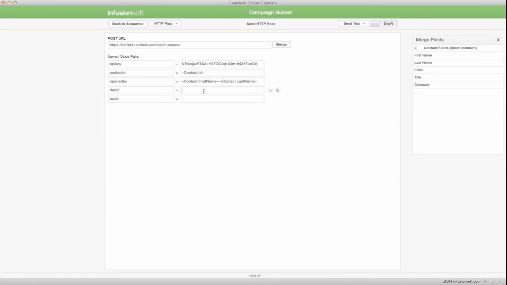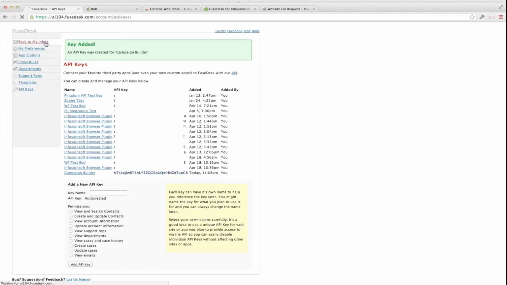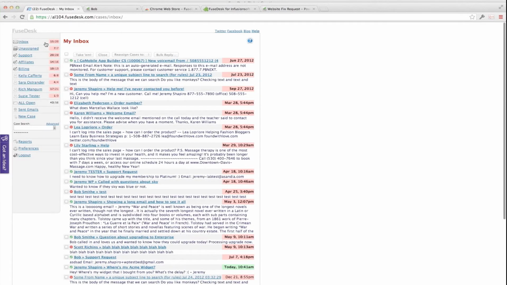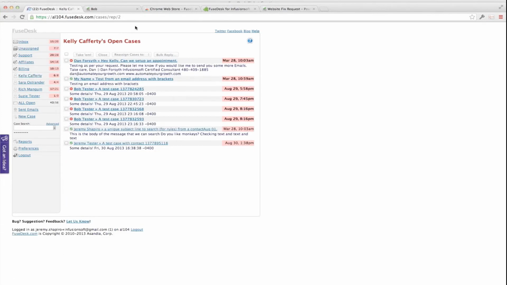So once we have both of those, let's hop back over to your FuseDesk application. The rep ID and department ID is not something you ever need on a day-to-day basis. It's just stuff you use for your API. Via our API, you can actually pull down lists of your reps and lists of your departments, but that's beyond the scope of what we need to do today. So I'll show you the quick, easy cheat way to find out the IDs that you need. Let's say we want to assign a case to Kelly. So we'll click on Kelly's name from the sidebar here.